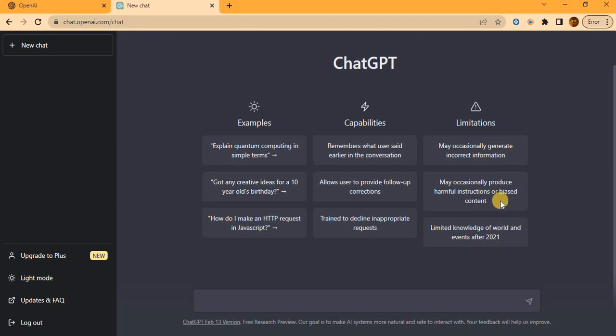So here are its limitations. ChatGPT may occasionally generate incorrect information and also produce harmful instructions or biased content. And this is very important: it has limited knowledge of the world and events after 2021. So here you can type anything to get the result, and it's very simple to use.